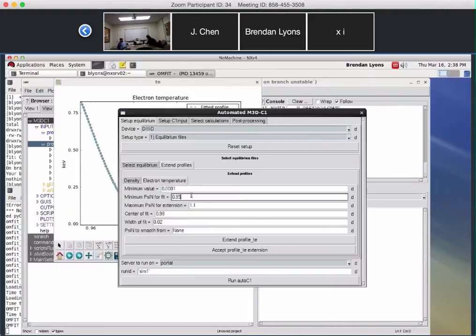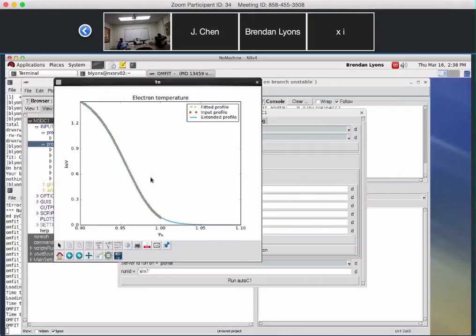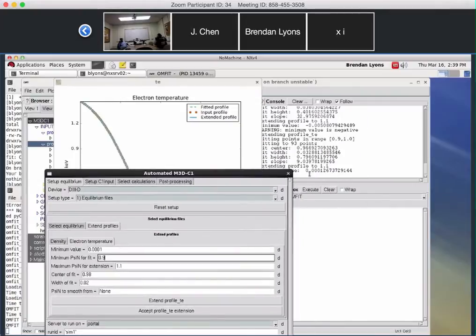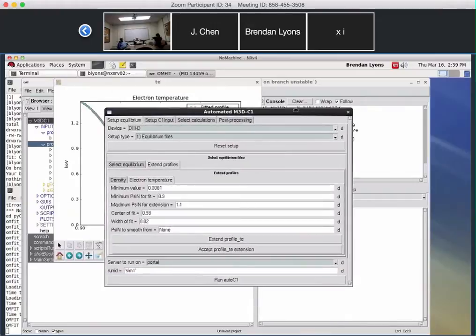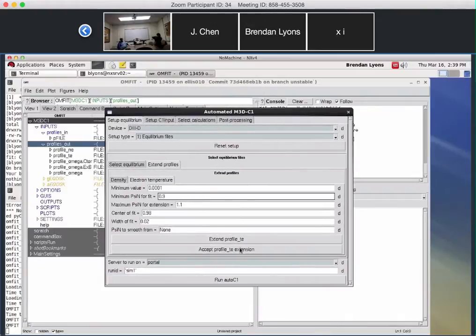And so I know for this one that if I change the minimum psi-N that I'm fitting from to 0.9, whenever you change something in these GUIs in M3D-C1, when it's green like this, that means you still have to press enter for that value to actually change. I hit extend profile TE again, and now I'm getting something that looks good. I go back to check over here, and the minimum value is no longer negative. It's 0.001. So that's good. So I can accept this profile TE extension. So now I've extended the profiles that are going to be used in M3D-C1.